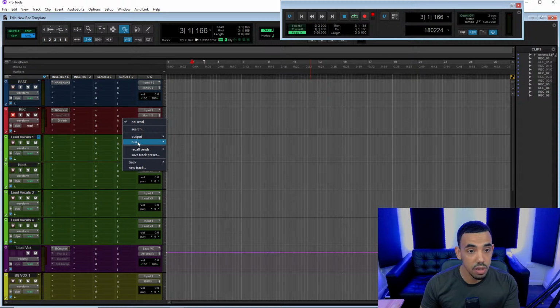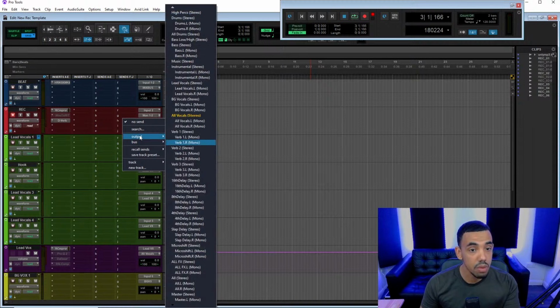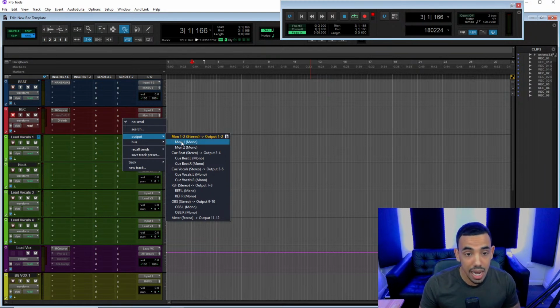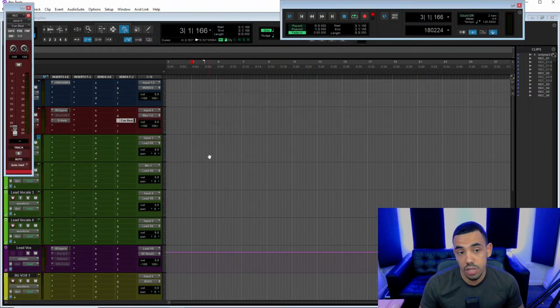Instead of busing like before, we're going to do an output because it's actually coming out of the hardware. Whatever output your headphones are plugged into on your interface, you need to find out for yourself and set it to that. Mine is on 3 and 4. I've got 2, but let's just say it's on 3 and 4.